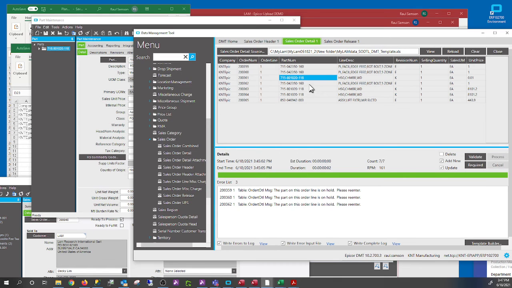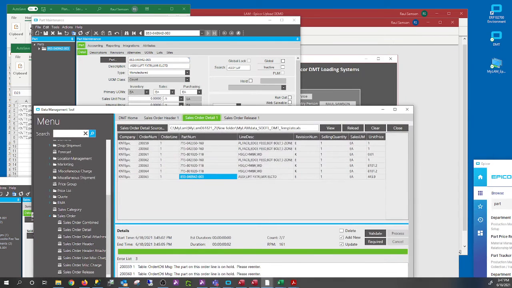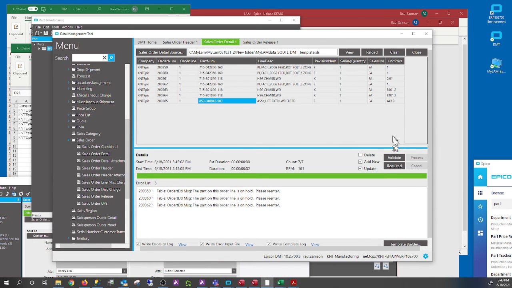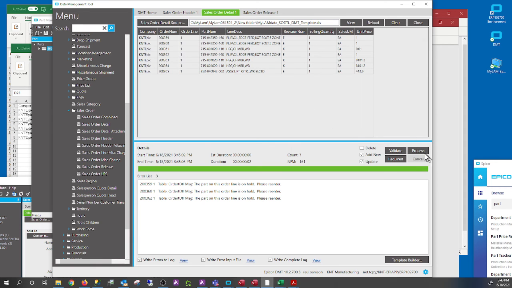This one is not on hold. How about this? I would say this is okay now. So we need to go back now to the... You can just clear and reprocess. Click process. The issue is it will update or add new. So that's okay. We have an issue here. Process.